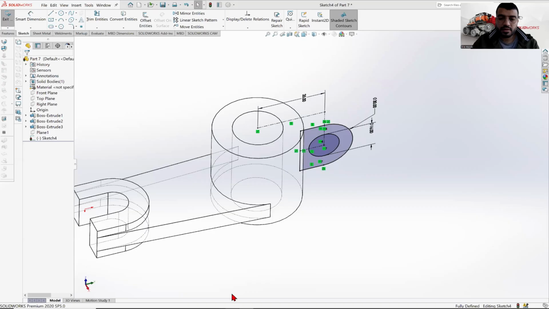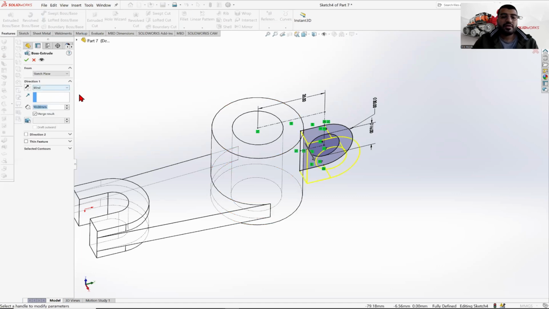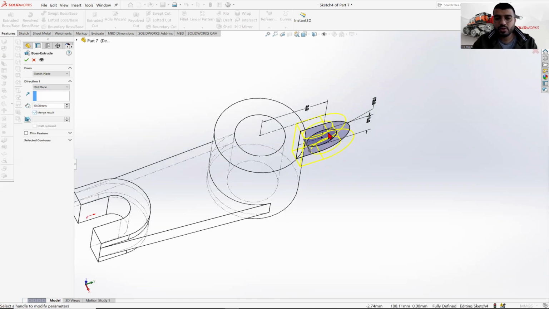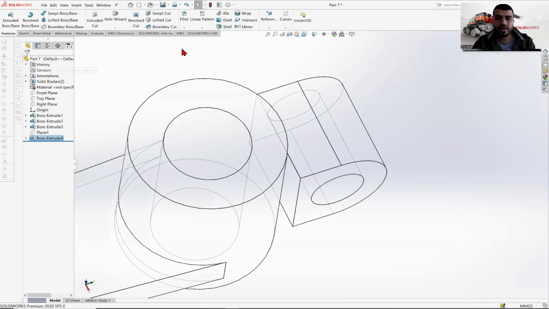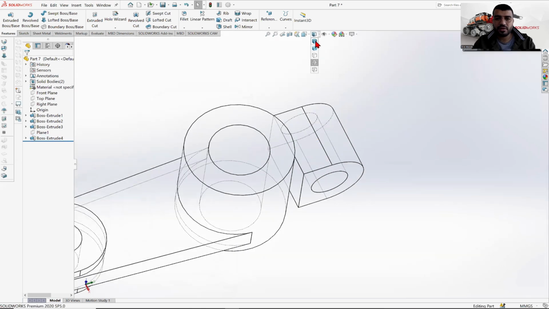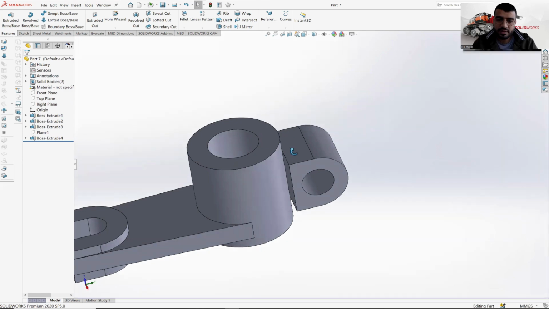Okay. 31, Feature, Extrude. So the total dimension is 31, but I should choose mid plane because 31 is the total, and from the middle I want to extrude to both sides. So I choose here mid plane. Instead of 10, I type 31. I click on yes. I can now change the view to the normal view in order to see the detail and click on save here.